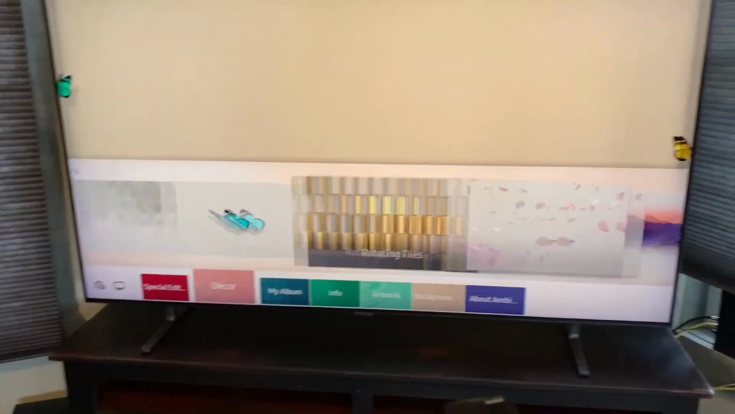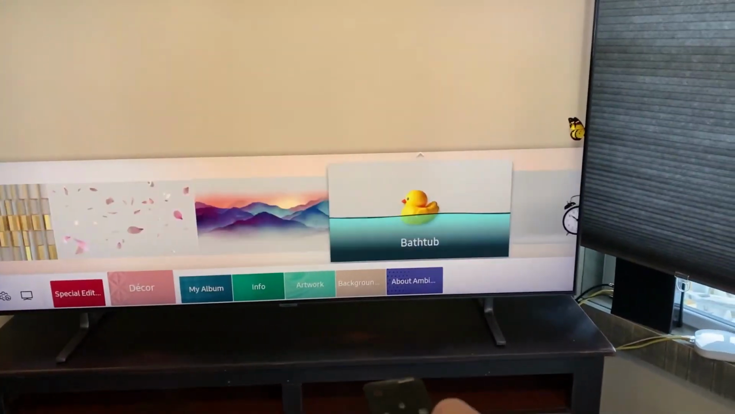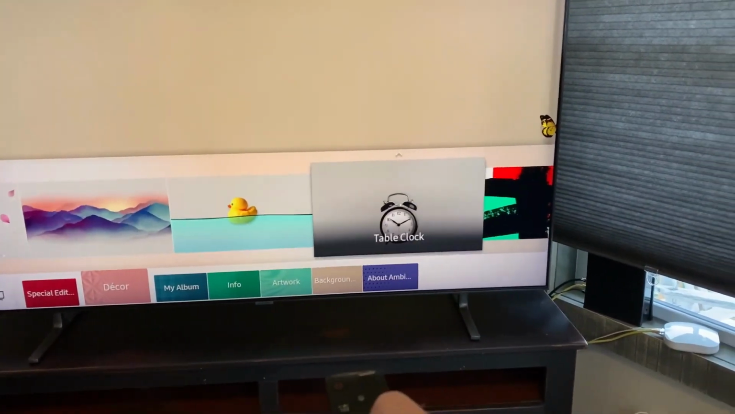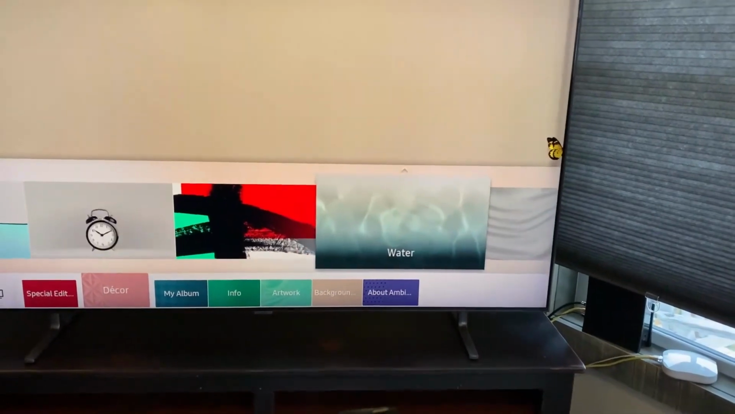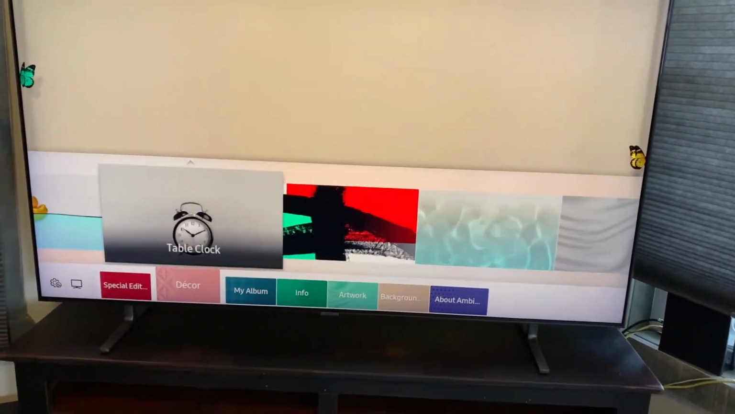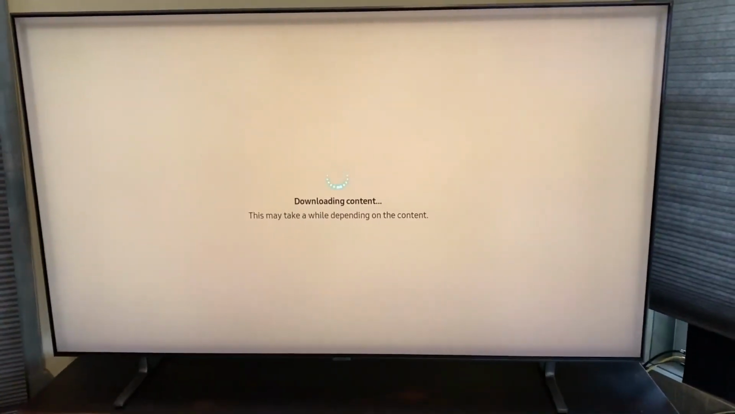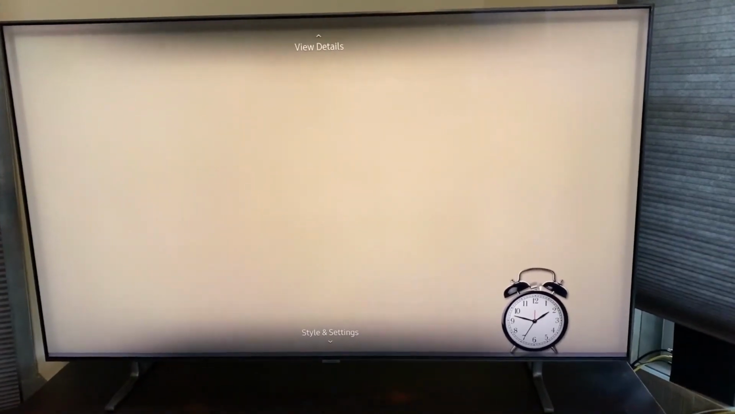All right, so here's a couple of the other ones. Spring, bathtub, table clock, flow, water, sand. Let's see what table clock is. And then it's got downloaded content. I do have a speedy connection, so it downloads pretty quick. But yeah, it looks like it just puts a clock down in the corner, and it's a real clock that's turning with every second. And it has the actual time on it.